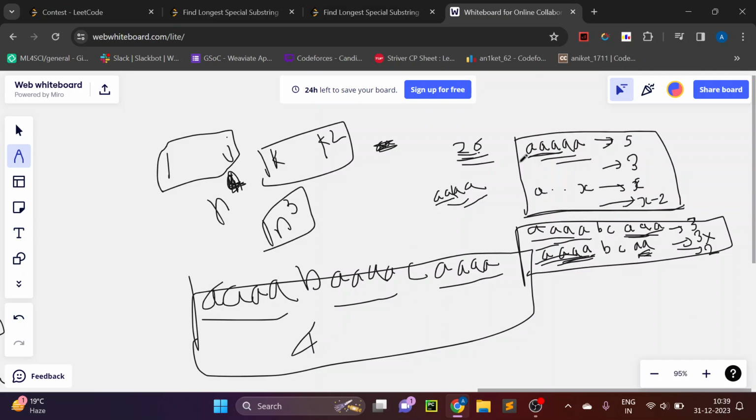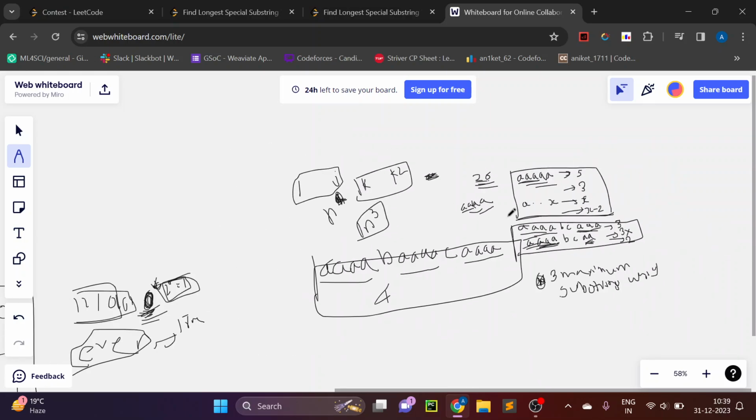So we only need to store 3 maximum substrings which can be formed, which are present in the string, for each character from A to Z. So we have to store that. Now how can we store that?